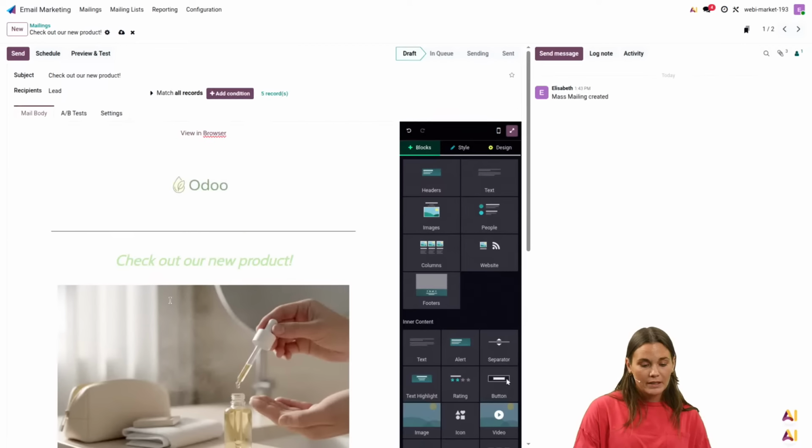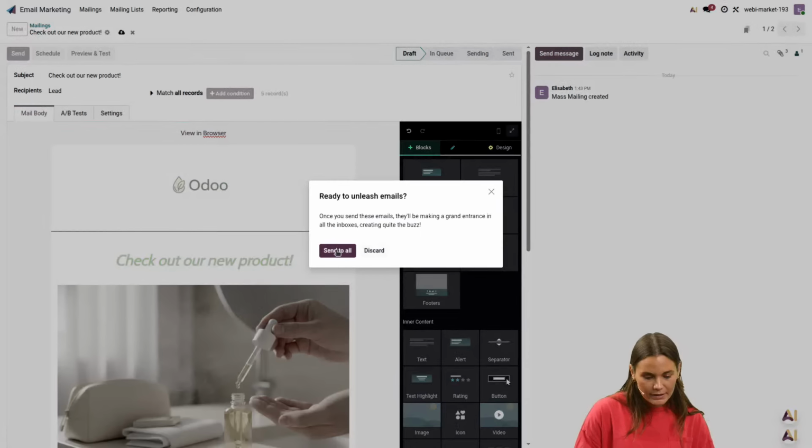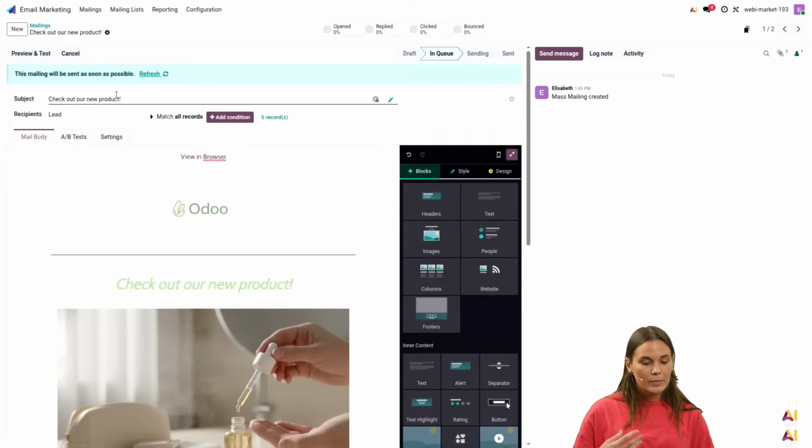Now that my email is ready, my targets are the leads that just came from my CRM. I have from now 5 records, as you can see here. What I want to do is to send it out and to simulate the customer behavior by clicking on this link. So let's send it. All right, send it to all. My email is in the queue.